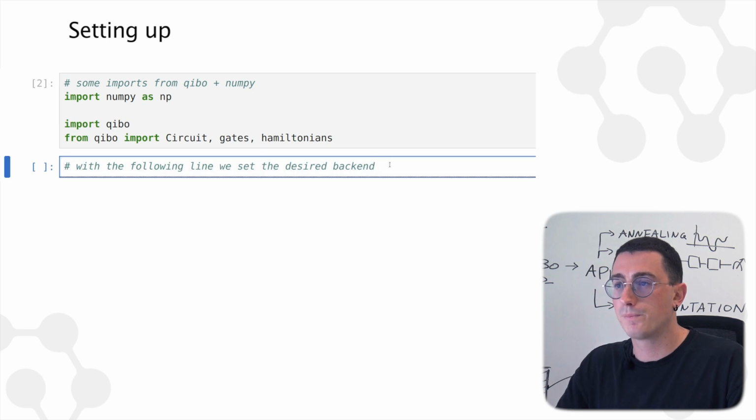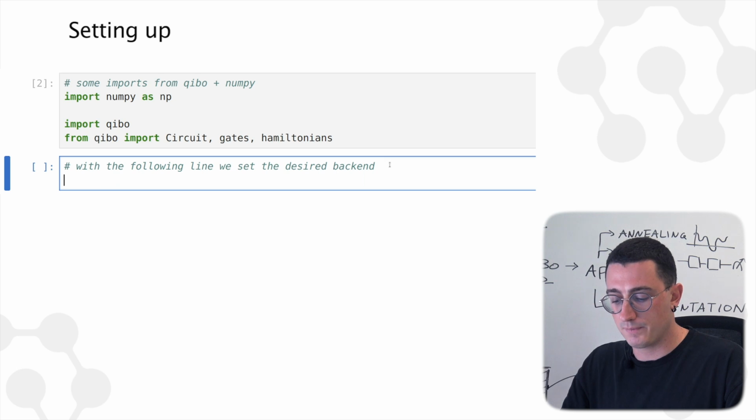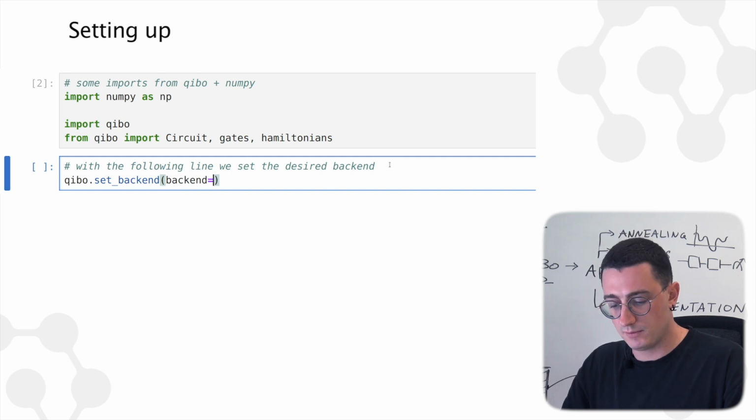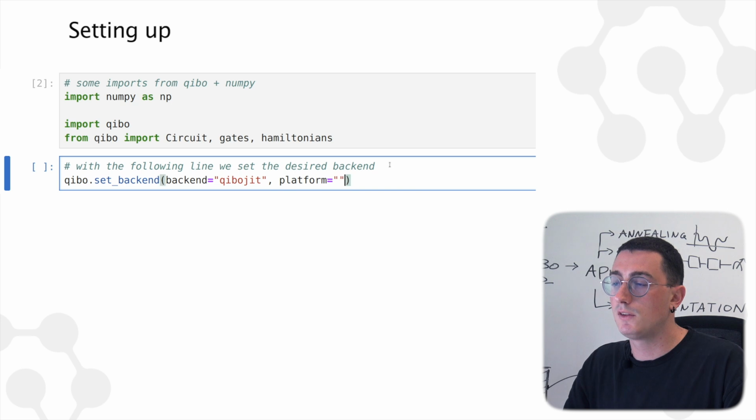Now that we have Qibo imported, we can set the backend. And we can do this by calling qibo.set_backend. And in this function, we can set the backend, which is, in this case, qibojit, and the platform. The platform is particularly useful with QiboJIT and also with the hardware backends, because you can select the engine, so the practical engine you want to use. In this case, we set numba.